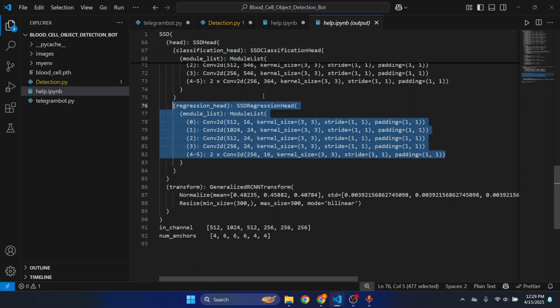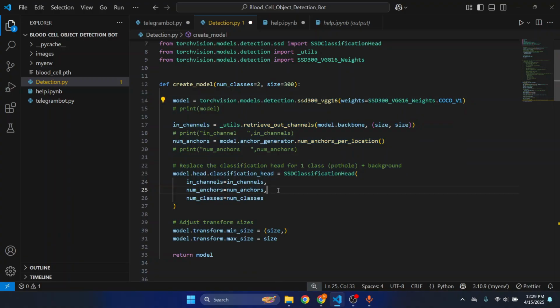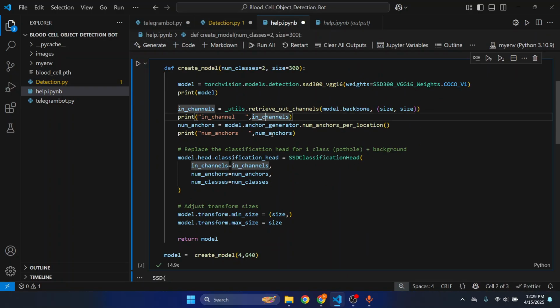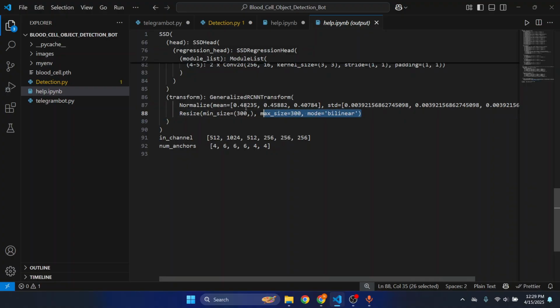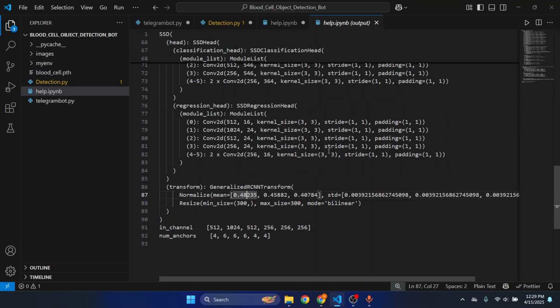Now this is for the 91 classes, but we have only four classes including the background. So we first fetch the in channels and anchor boxes, pass them to the classifier head, and this head is changed according to the number of classes we have. Then we return the model. This is the transformer size you can see here.